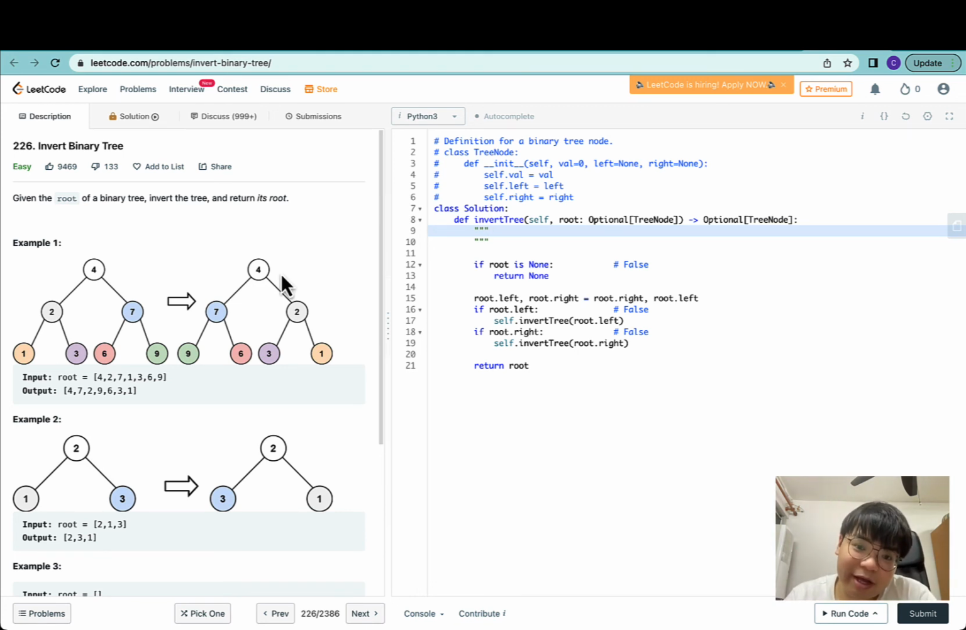So in summary, if I have to summarize our strategy over here, we're doing a recursive implementation of swapping the left and right children of the current node. And if the left or right child is not none, then we will recursively call invert tree on the left and the right child as well.